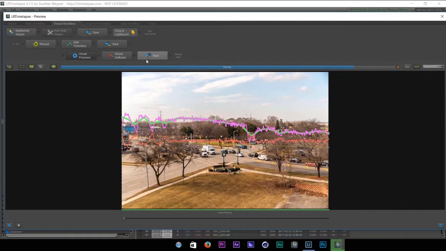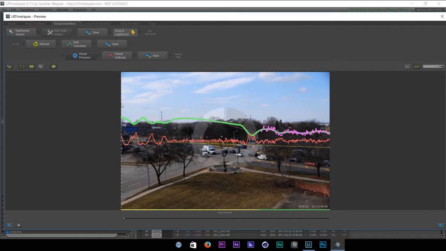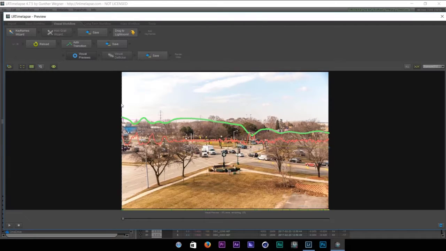We hit save, and again, it's going to generate the preview to show us that adjustment, and it's going to take a few minutes. Now's a good time to get up, refill your coffee, grab a beer, grab a scotch, kick back for a few minutes.